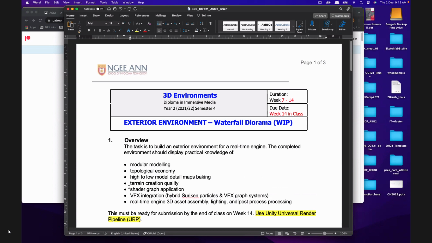Okay. VFX and shader graph are not available on SRP. Shuriken is also available for SRP. Okay, so take note of all these things.